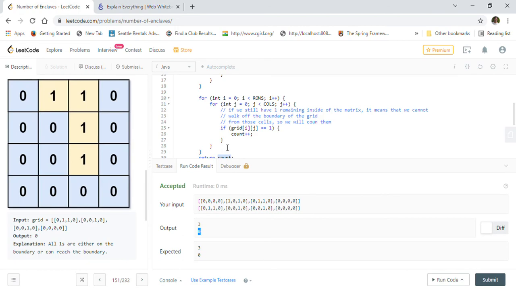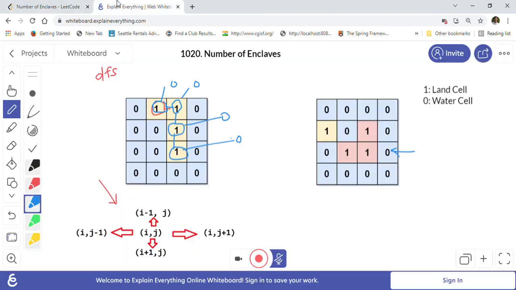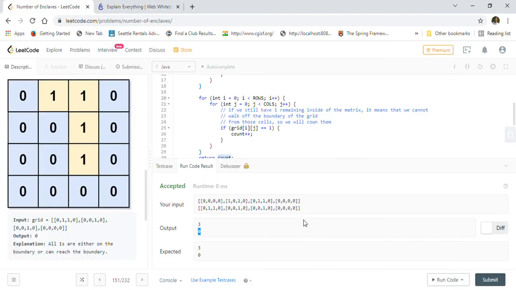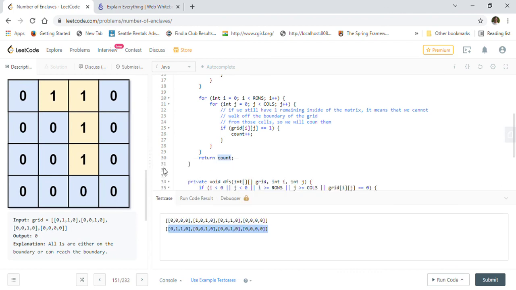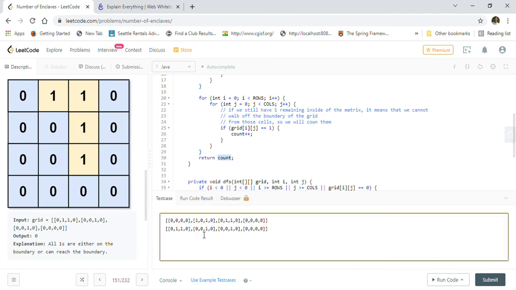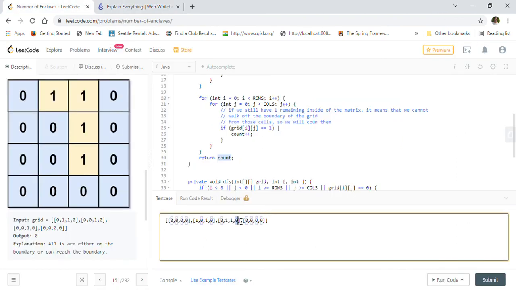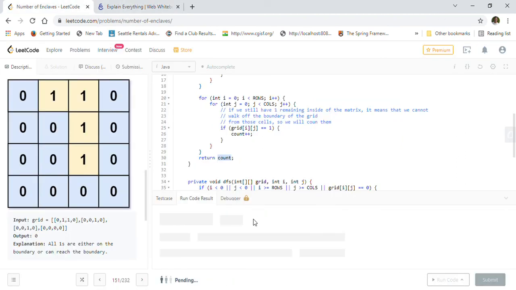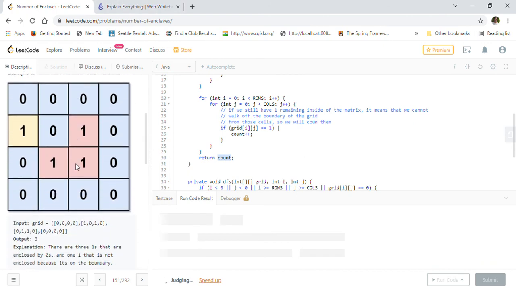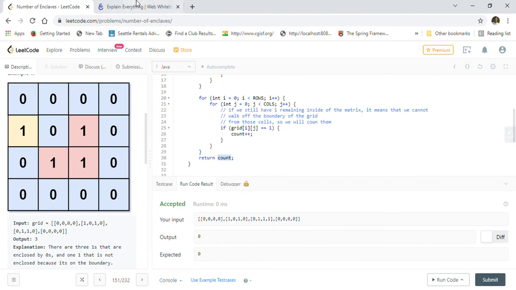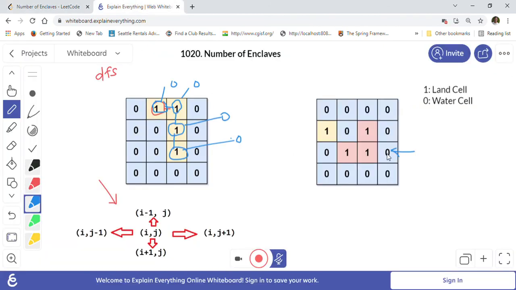So let me just go ahead, and this one is the first one. We are converting this 0 to 1. So here we are converting it to 1, and let's just submit this. As you can see, now it is 0, because once we convert this to 1, we converted this to 1.